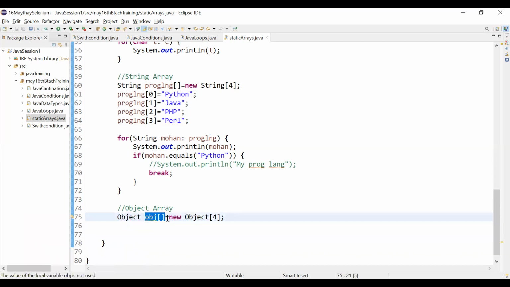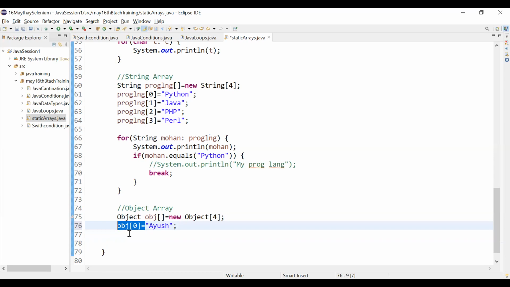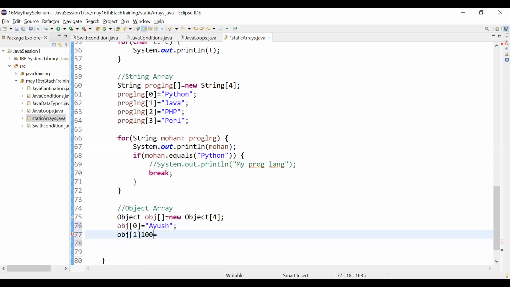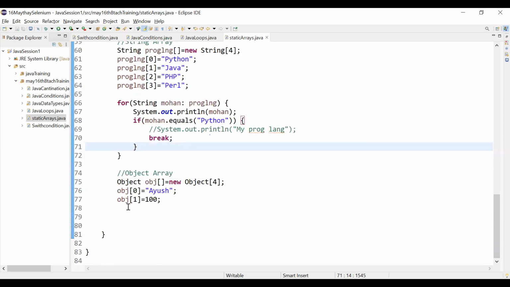Now I want to store the values. At the zeroth index I can store something, like my name. Anything it will take. Now, first index, guys, listen. At the first index, you want to store anything? I want to store a number. I can store a number also, say 100. See, it is allowing. It's an object array. It's not restricted to only characters, strings and so on. You can store any kind of data type.